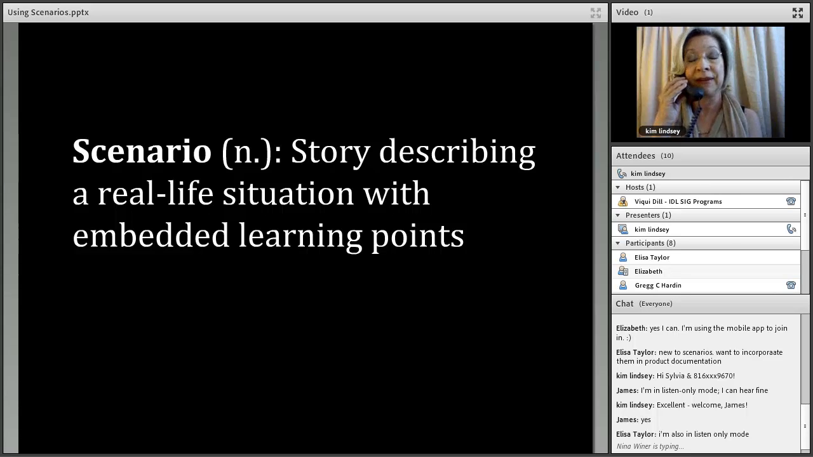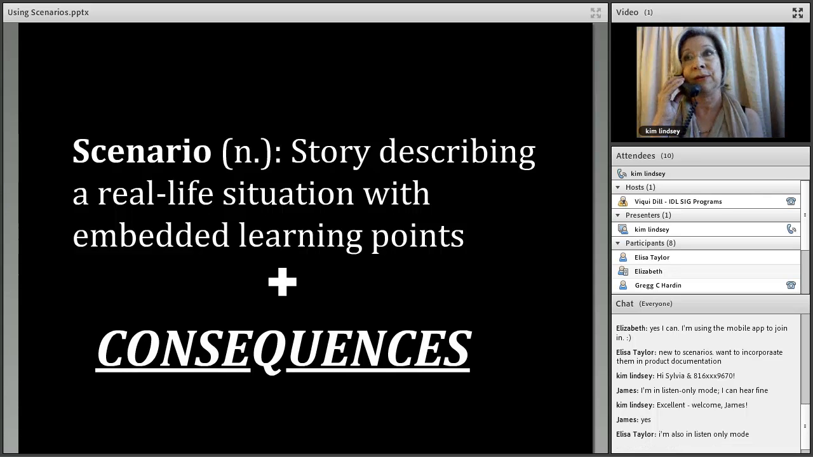They're not tacked on. And the other thing that ideally and really is a best practice is that it will show consequences. That if the learner is asked to make a choice, they will see the consequences of what would happen if they made that choice in real life. So it's supposed to reflect what would happen really on the job.